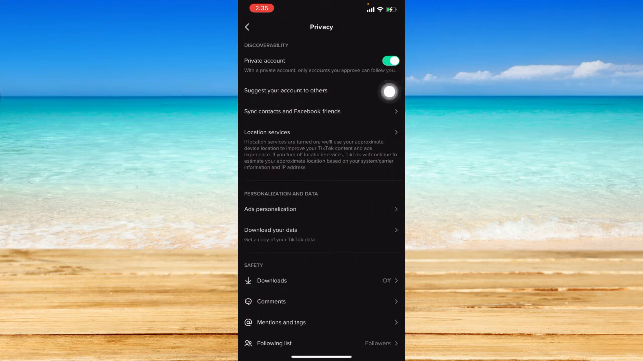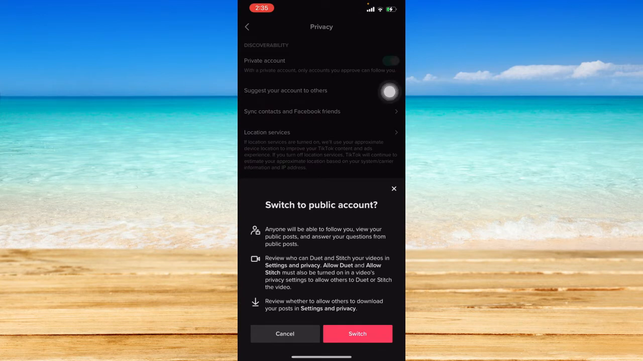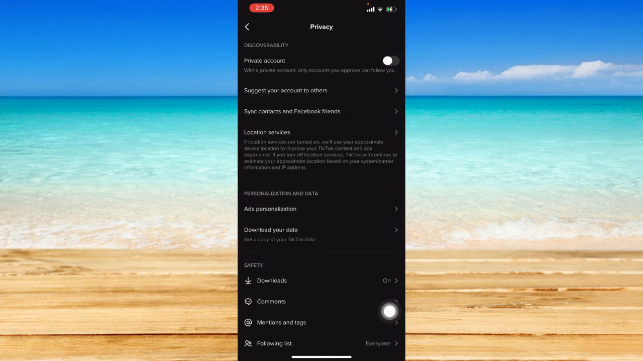So just tap on that, and if that is green, that means that your account is currently private. Just tap on that so that you will be switched to a public account. So switching to a public account, anyone will be able to follow you, view your public posts, and answer your questions from public posts. So basically, you will have more chances of getting more views because everyone can see your video content. So just click on switch over here if you want to do that.